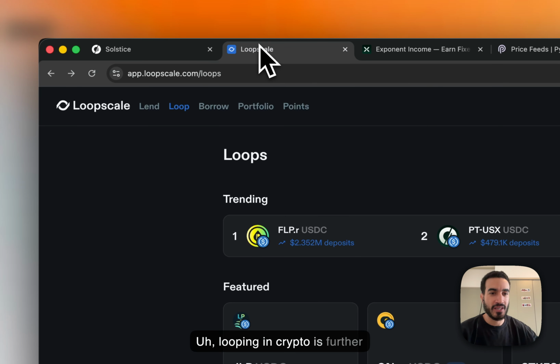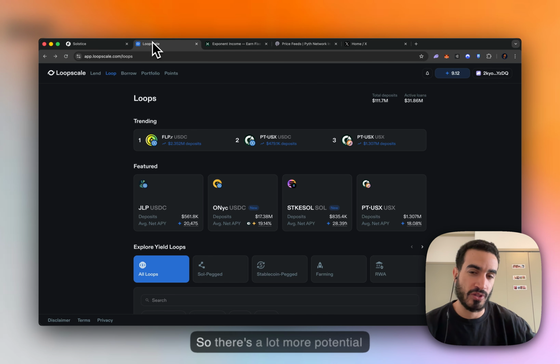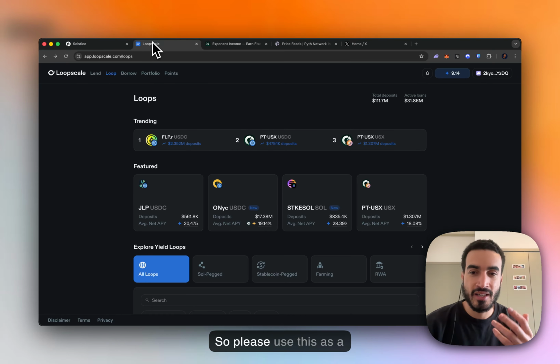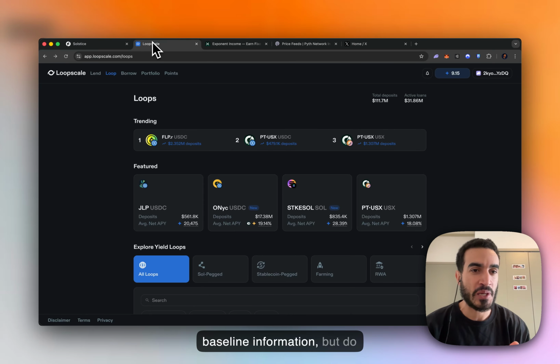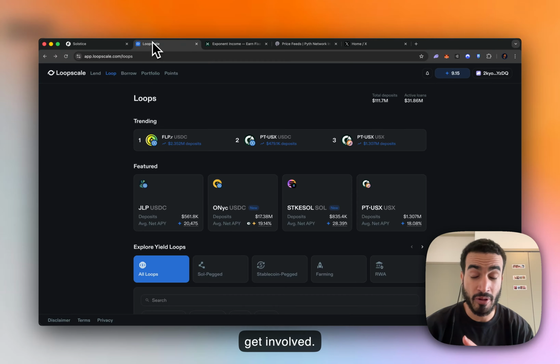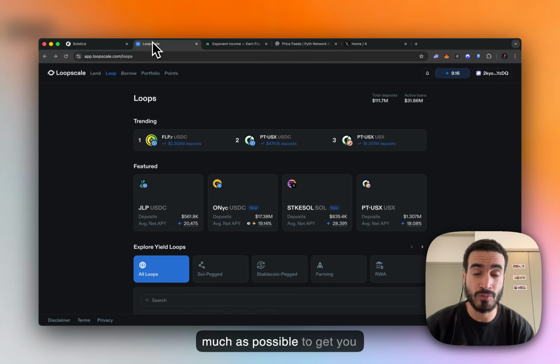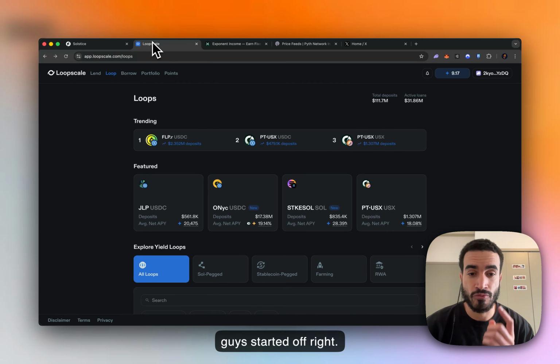Looping in crypto is further down the risk curve, so there's a lot more potential risk involved. So please use this as baseline information, but do your own research before you get involved. I'm going to try to cover as much as possible to get you guys started off right.